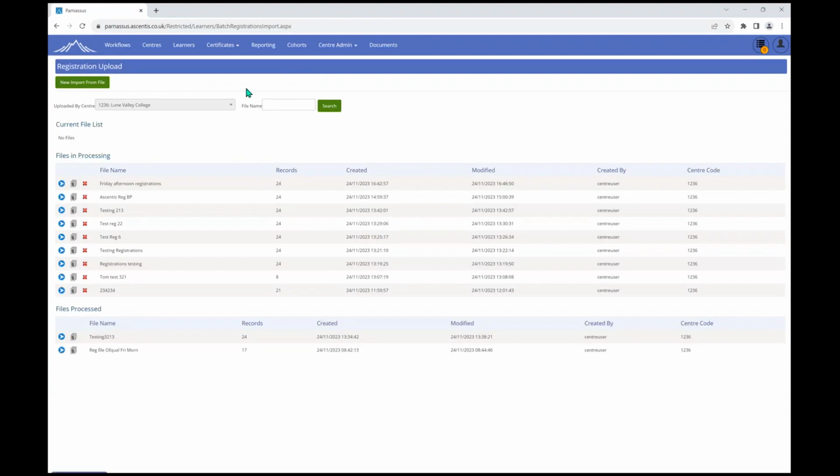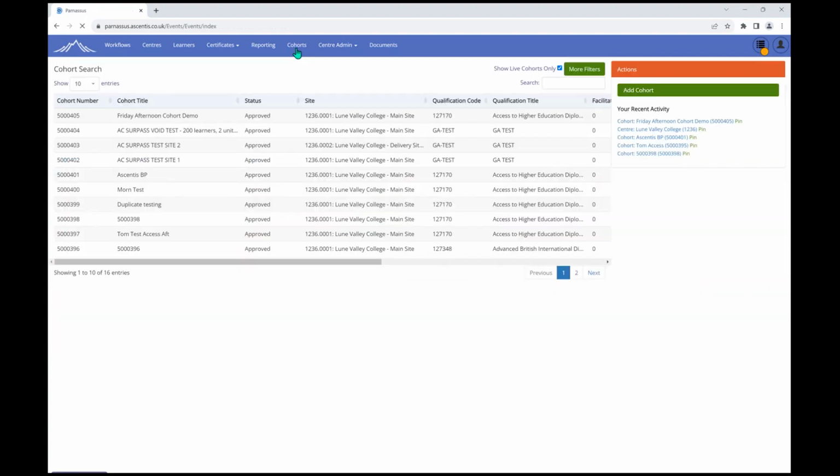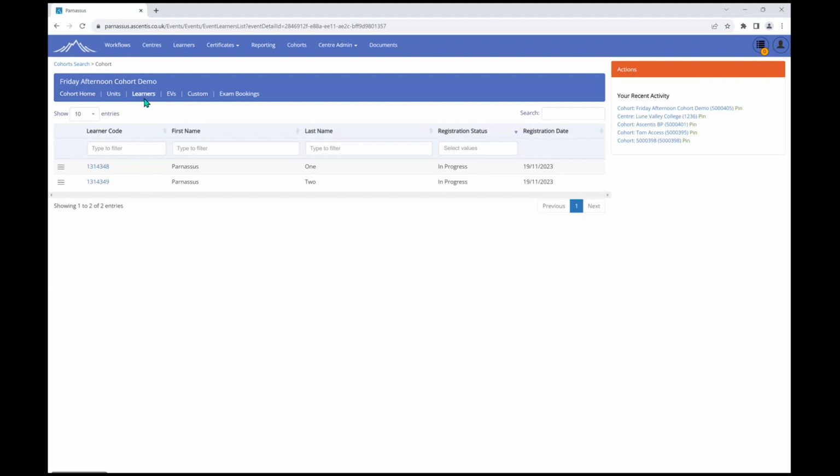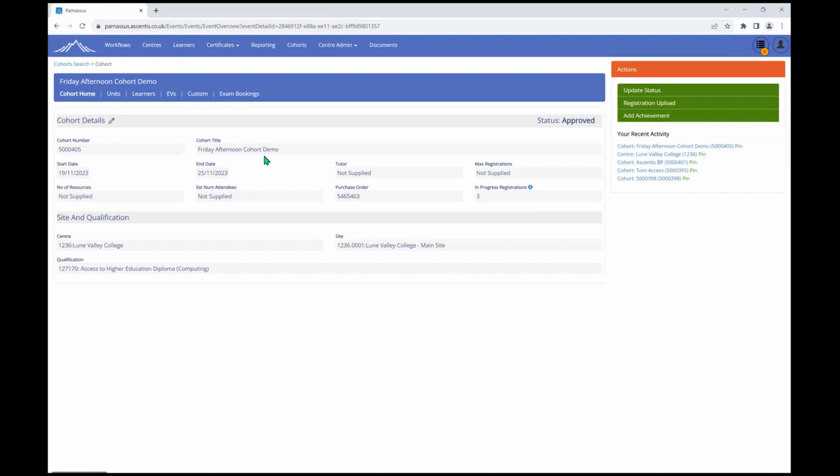So now we can see that's disappeared from the current file list and it's in the files processing. So I'm going to go back to the class cohort I just created, Friday afternoon cohort demo, go to learners, and I can see my 2 learners are here and my 3rd duplicate learner has been sent for verification. So as of now, we have 2 learners.